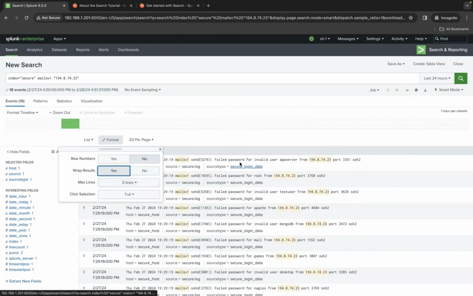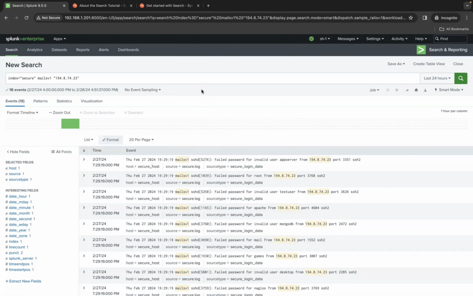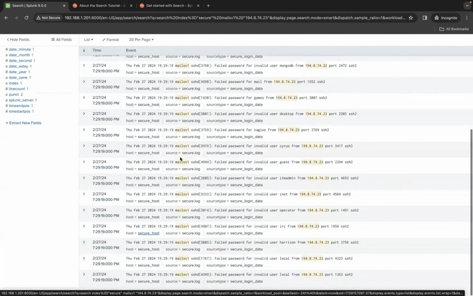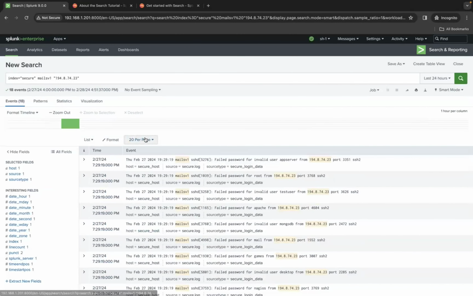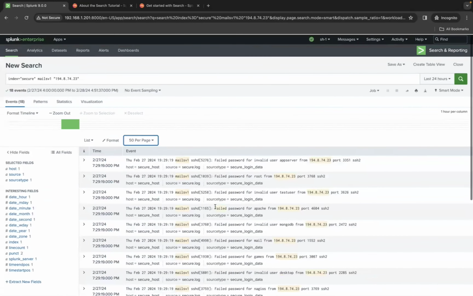Maximum lines per area is what it's going to show over here. For example, if I select all lines, it's going to show us all of the lines in here. Then the 20 per page means 20 events on one page. Right now it's selected 20. I can go to 50. Now it's going to show me 50 per page.